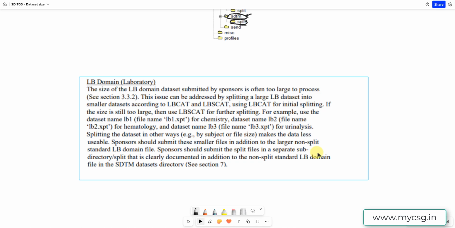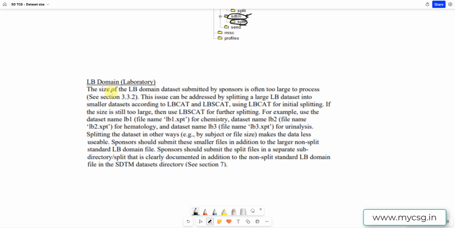Now let us see an example described again in the SDTCG Technical Conformance Guide of US FDA. It says the size of LB domain datasets submitted by sponsors is often too large to process. This issue can be addressed by splitting the large LB dataset into smaller datasets according to LBCAT and LBSCAT. Here they have given an example on how you can split your dataset. They are asking us to consider the values in LBCAT and LBSCAT to split, using LBCAT for initial splitting.